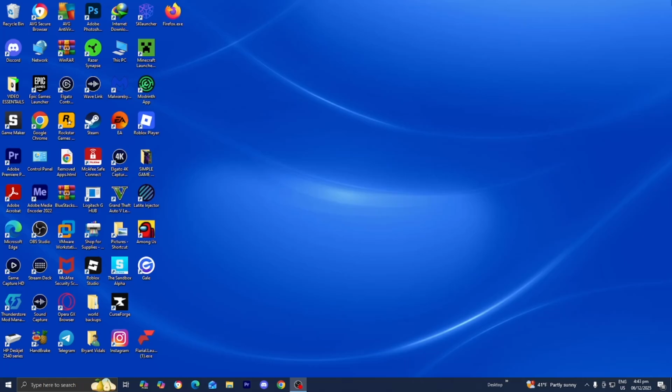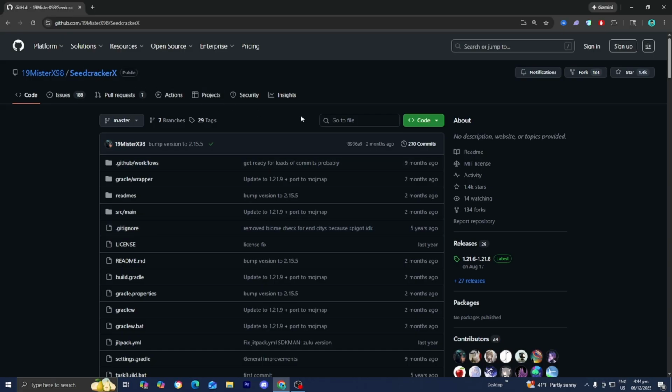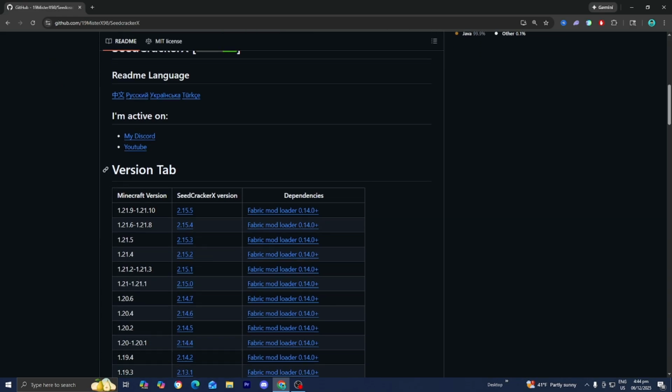In this video, I'm going to show you how to find a seed on any Minecraft server. So the first thing you want to do is go to the link in the description down below and in the pinned comment, and it is going to bring you to this GitHub page over here where you're able to access the Seedcracker mod, which we're going to be using in order to do this process. So please go ahead and scroll down, and then where it says version tab, make sure you select it for the right version of Minecraft.